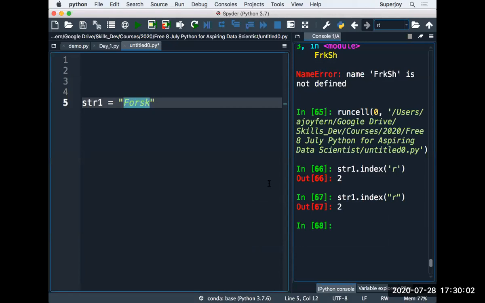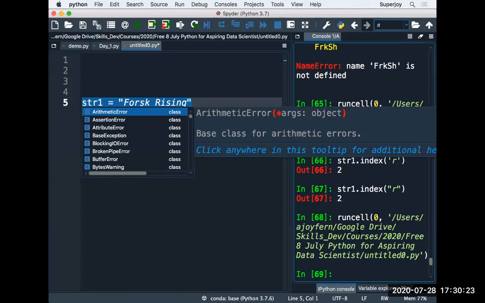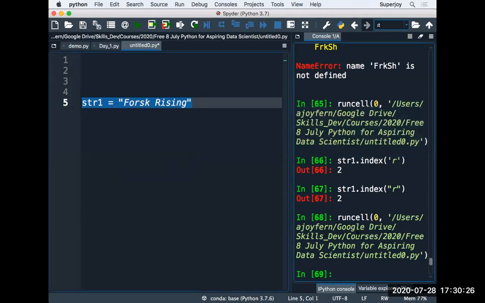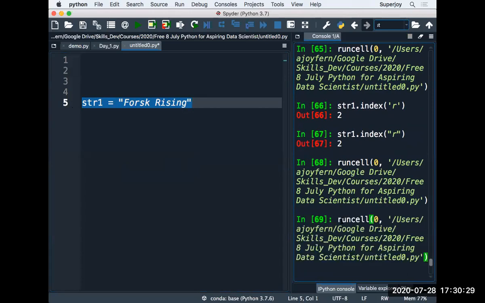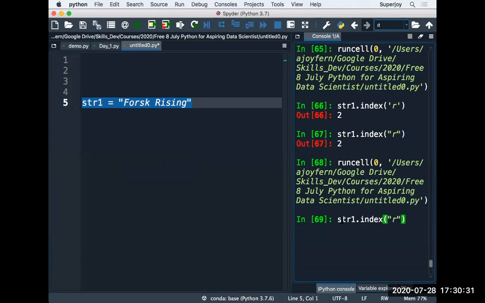Now, guys, what happens if we have a string like this? That is Forsk, for example, Forsk rising. Let's say I write this, Forsk rising, right? And now I want to know the index. Now I want to know what happens in that case. If I say give me the index of R, which index would be returned to me? Will I get the index of this R? Or will I get the index of this R? Let's say I keep this R small, actually.